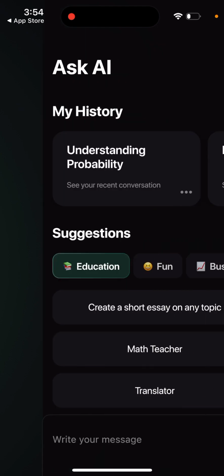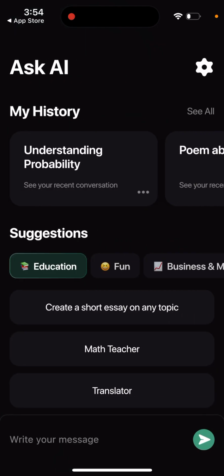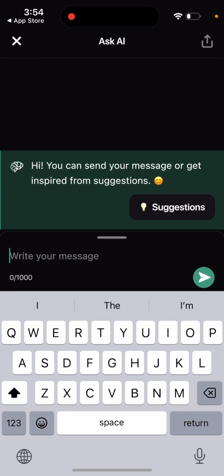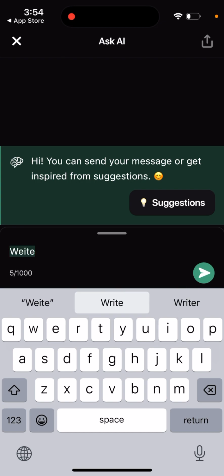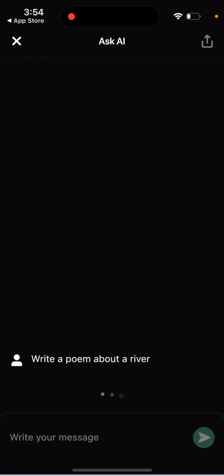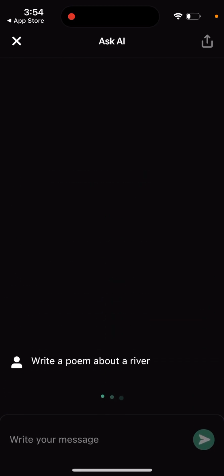Need to say there are a bunch of apps right now which are using the OpenAI API, and some of them are actually quite expensive. They can charge you a lot if you want to engage in the chat. But this app seems to provide some of the things free. A poem. So let's look.